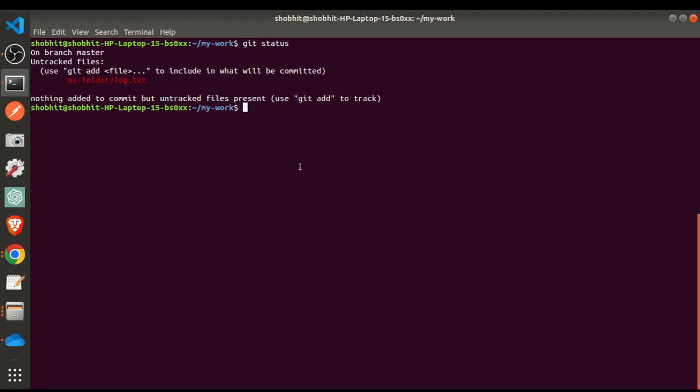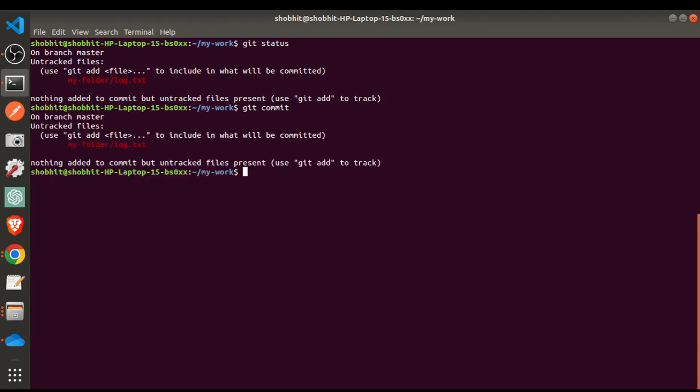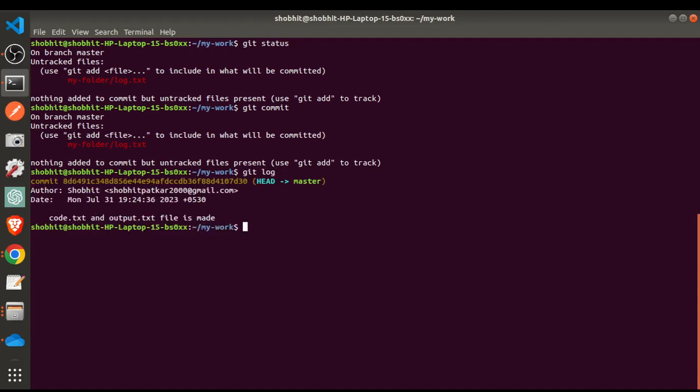Okay, if I wanted to see the commit, how can I see it? I can see it by writing git log. Okay, it is git log. So it is showing all the details of my recent commit.